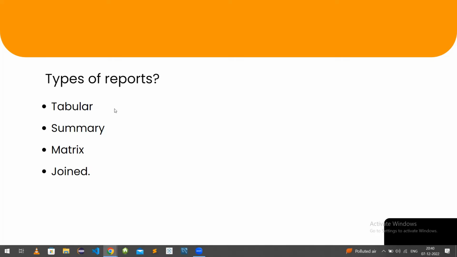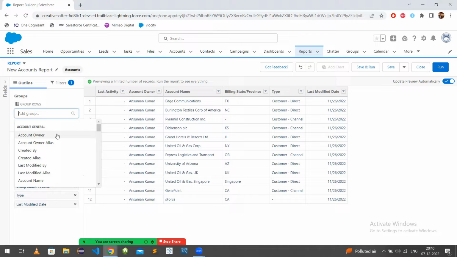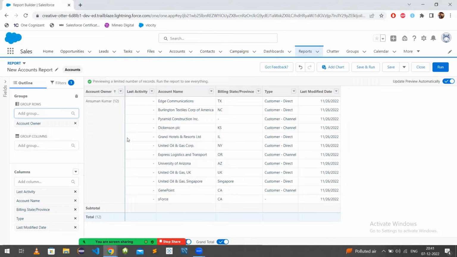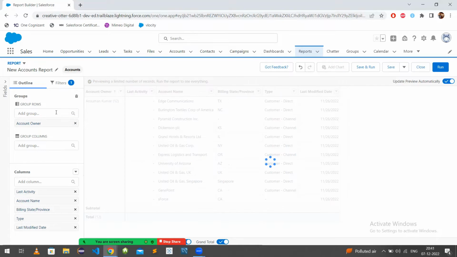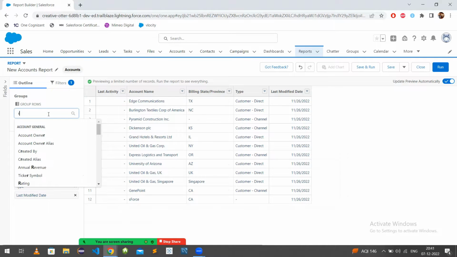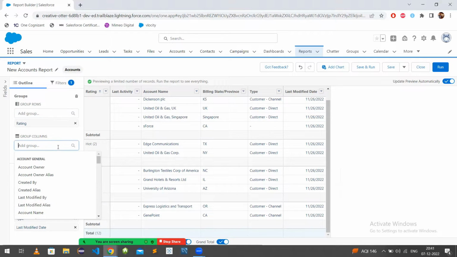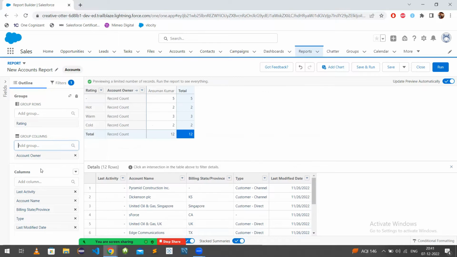I can show you, like you can see here, I can group by row. You can see it is grouped by rows, right? It's account owner. Let me change it to rating, so it will be better visible to all of you. Yeah, so you can see it is grouped in rows, right? Also we can group it in columns, like we can use account owners. So yes, you can see now, right?